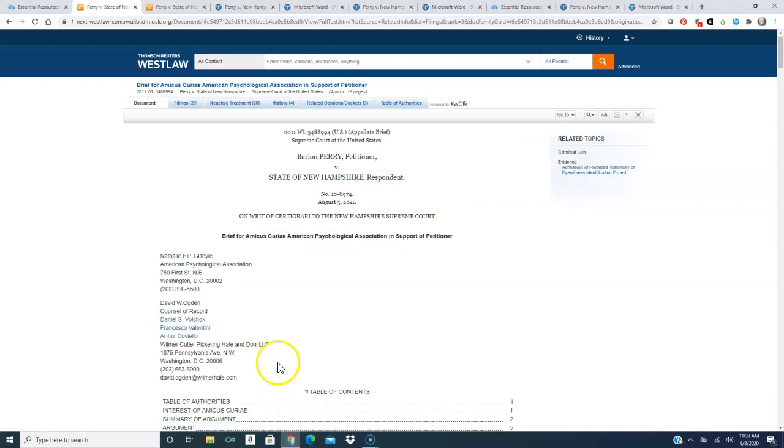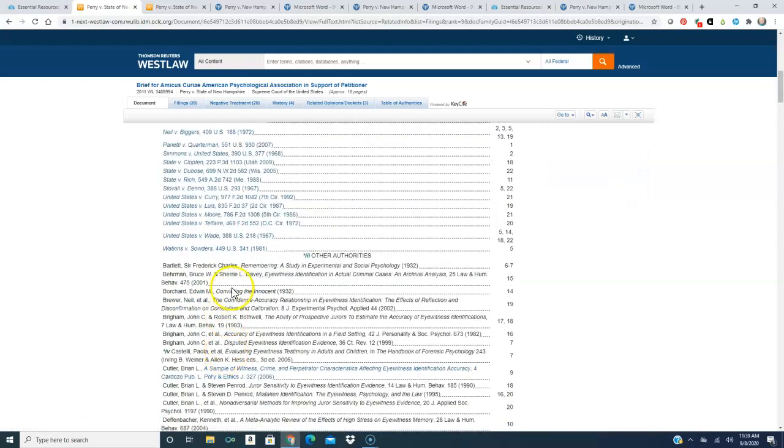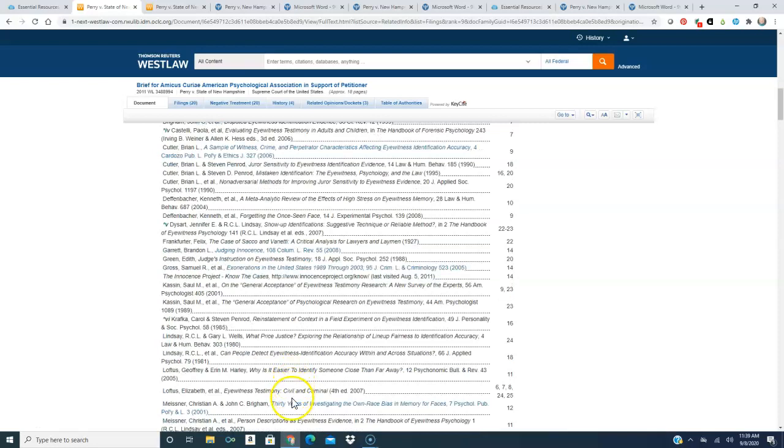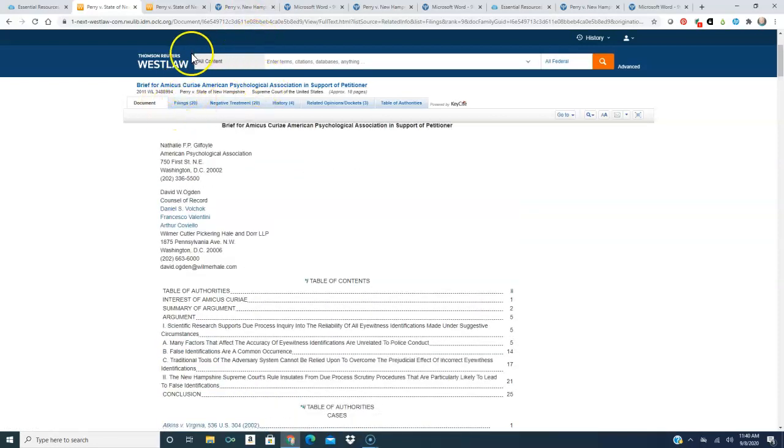What's nice is that you can also see some of these cases already linked and some of the articles linked from in here. So you don't have to go and find them. They may appear within Westlaw by itself.